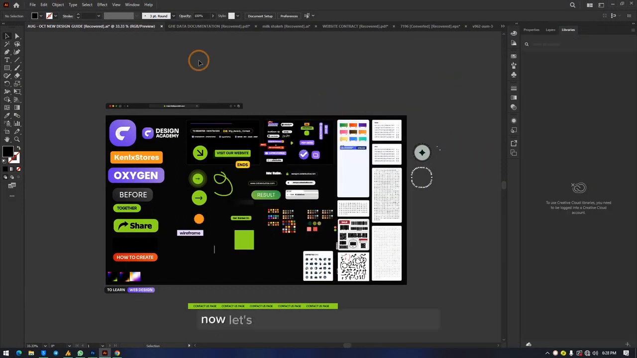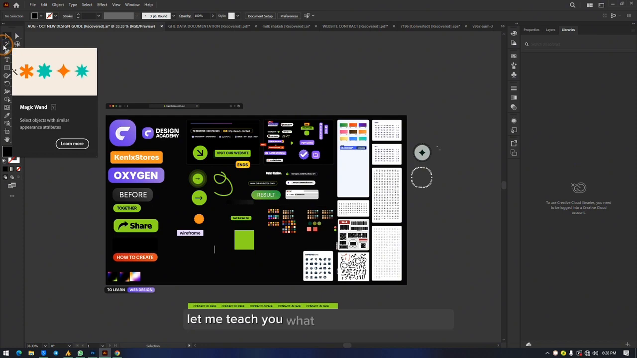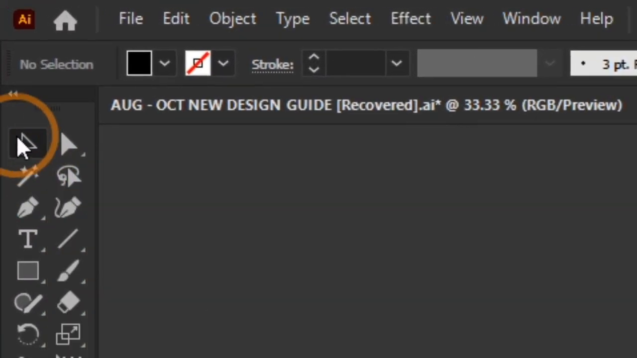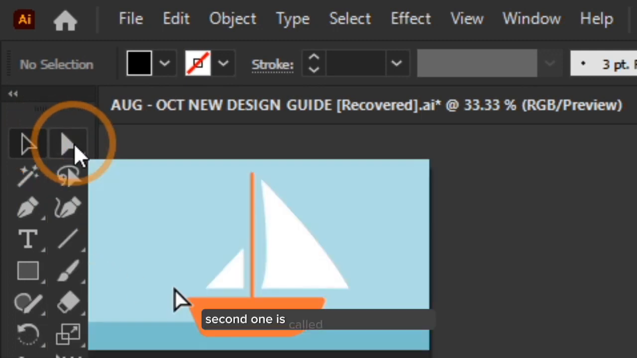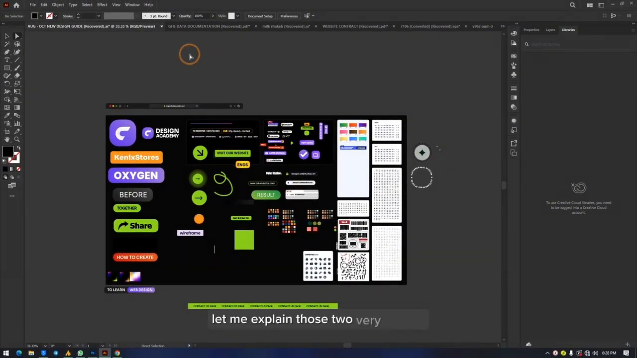Now let's learn a few things as beginners and also intermediates. Let's learn how to merge two elements together so you can move them around whenever you want to. But by the way, before we get into that, let me teach you what most of these tools are. The first one here is called the Select tool. You use it in selecting elements. The second one is called the Direct Select tool. We use it in selecting direct elements. Let me explain those two very quickly.